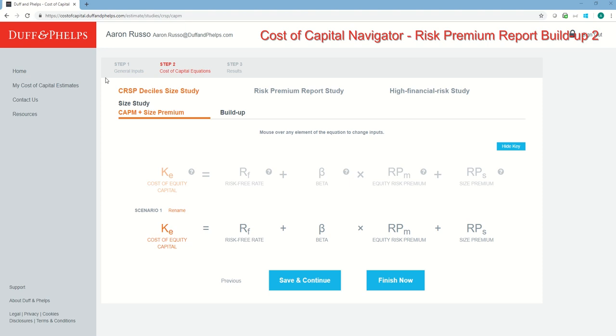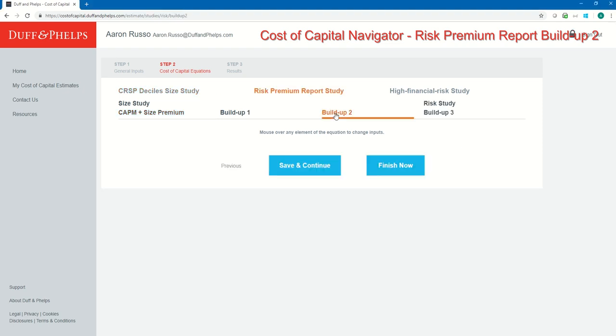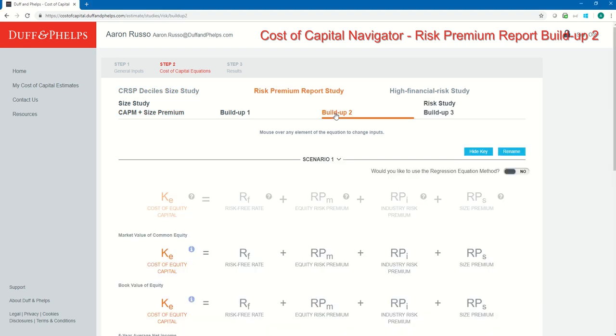Next, I arrive at Step 2, Cost of Capital Equations, where I will be able to select the Risk Premium Report Study and then go to the Build-Up method. The Risk Premium Report build-up equation is the cost of equity equals a risk-free rate plus an equity risk premium plus an industry risk premium, plus a size premium. Note that the build-up equation in the Risk Premium Report study is the same equation as the build-up method in the CRSP decile size study.